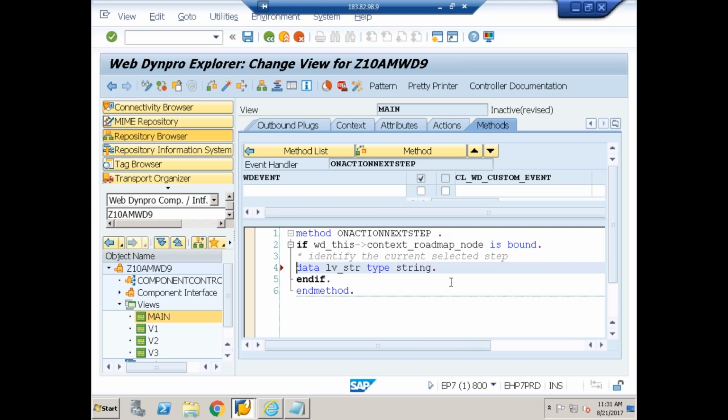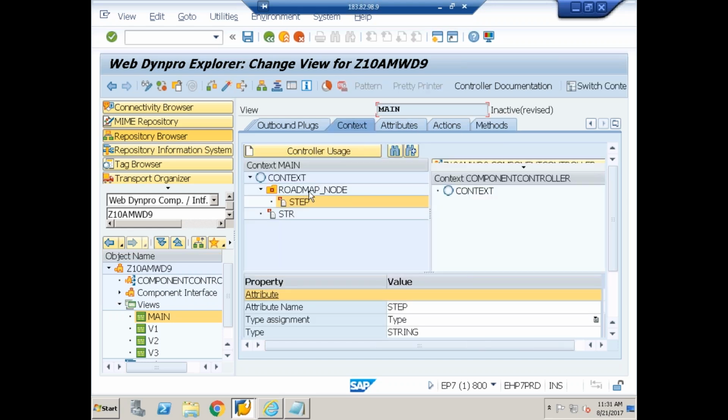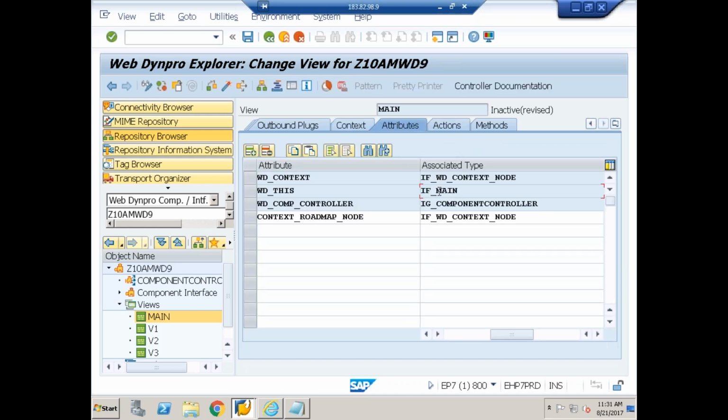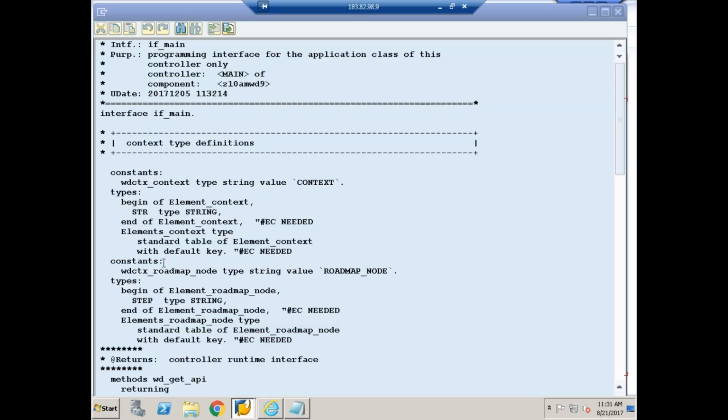No, it is not recommended to do it like this now. So what I'll do: data lv_str type. Already we know that on behalf of every node, a structure will be created and one internal table will be created. So if I go to my local interface, do we have that? What is the structure? Element_node_name. Under that, what is the field?